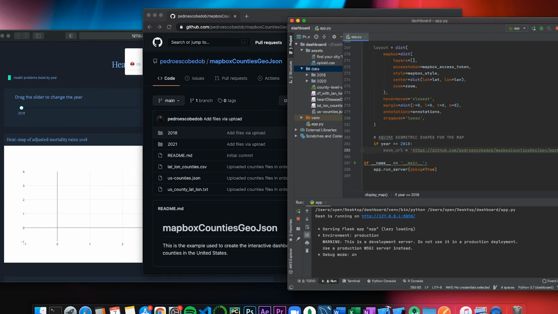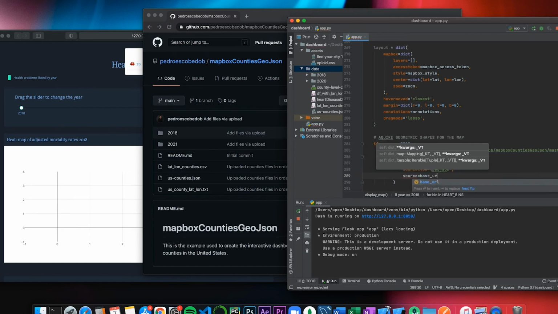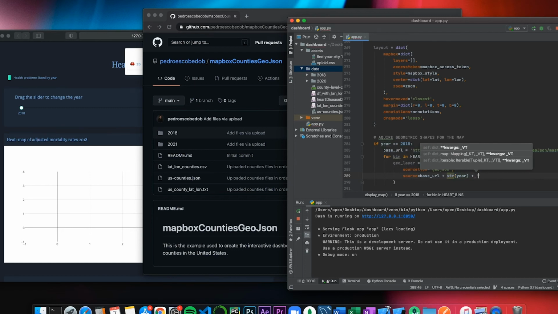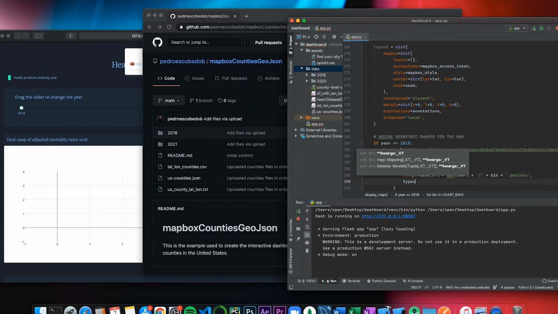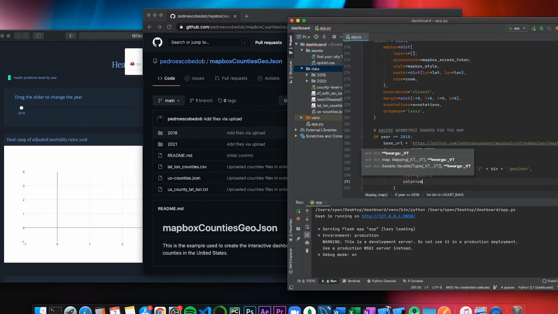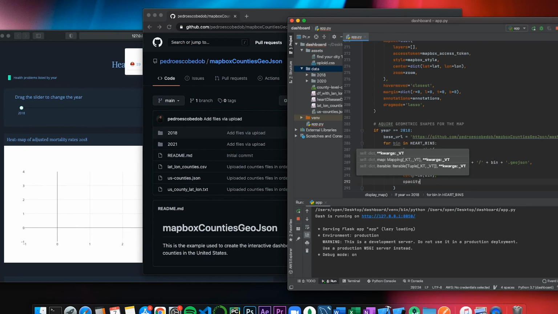Inside this if statement we're also going to create a for loop, which is going to be for bin in hard bins. It's going to have a variable called geoledger, which is going to be a dictionary specifying that the source is going to have the base URL that we specified, plus the year, then a slash, plus bin, plus GeoJSON. This is how it's going to know from which source it's going to acquire the data.